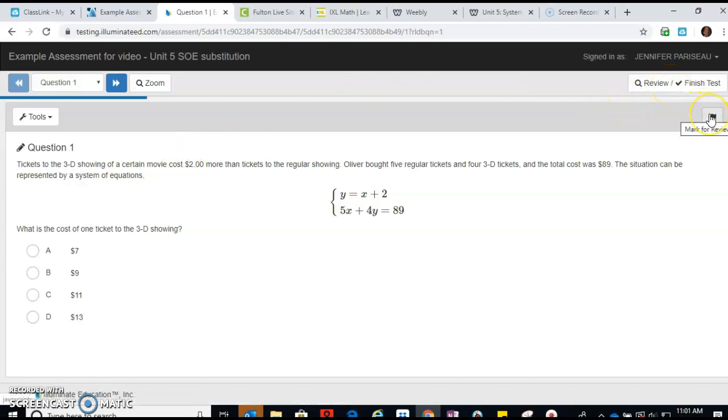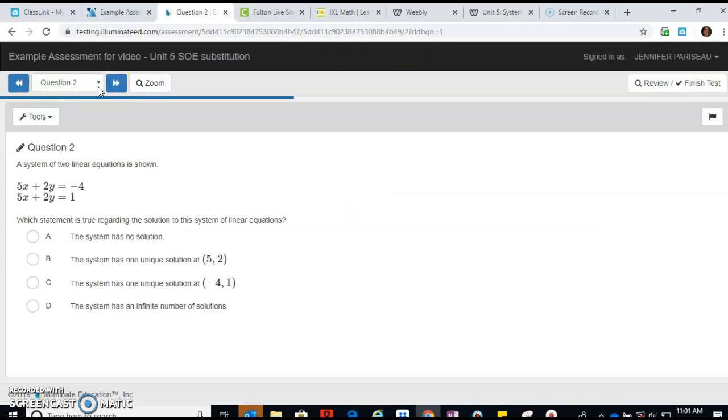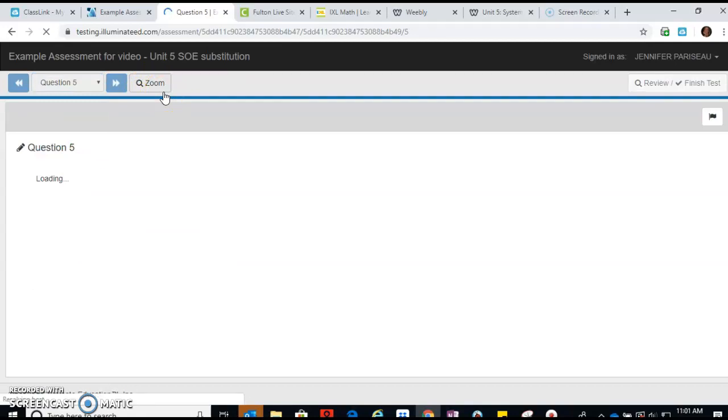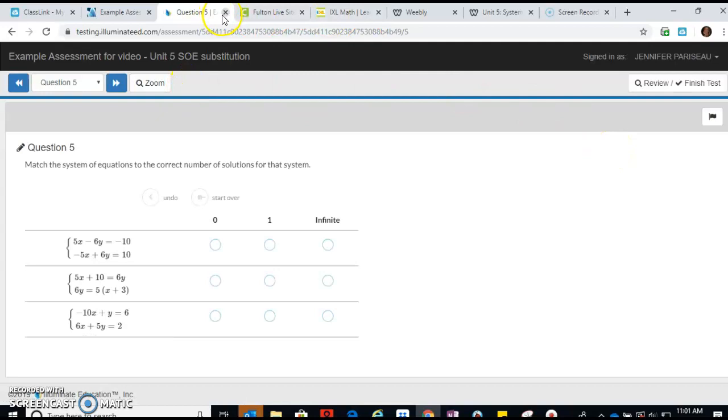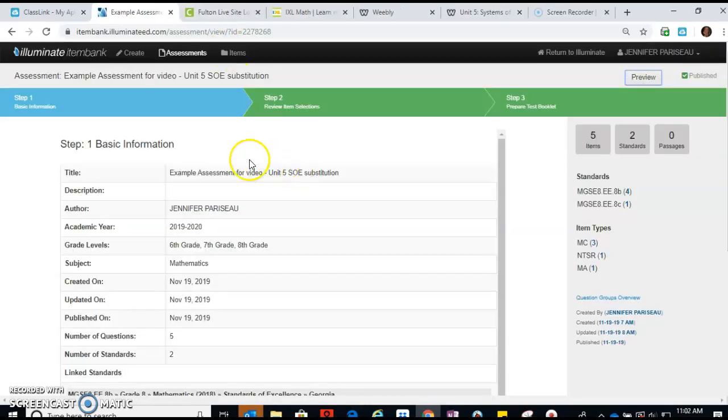So they can flag it if they have a question. You can give them access to a calculator if you wanted to. That's something you'd have to set up before you give it to them. They can scroll through the different questions. You can jump around. They can zoom. So it's pretty nice. Okay, so that's the preview. All right, we're just going to go ahead and close that. All right, and so that's how you would go ahead and create the assessment.